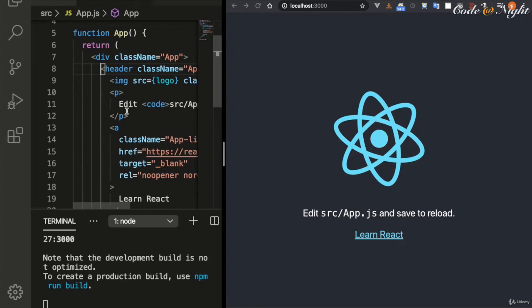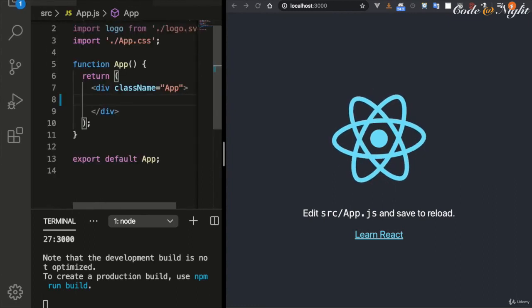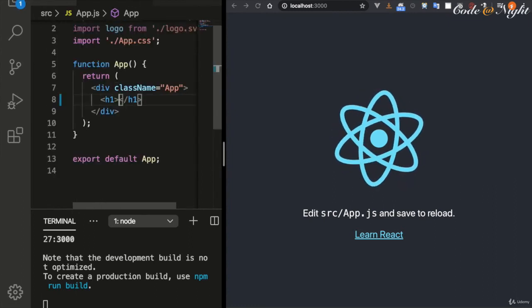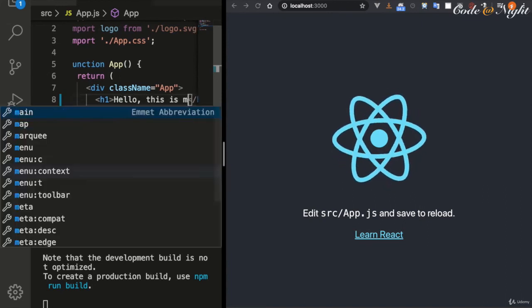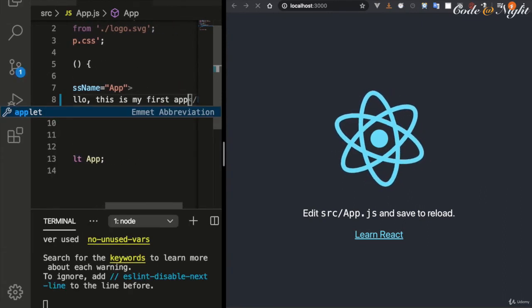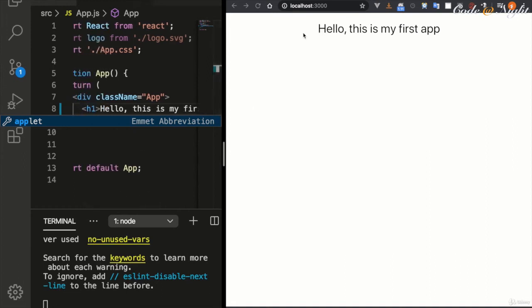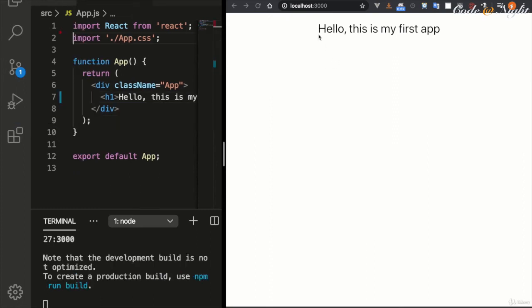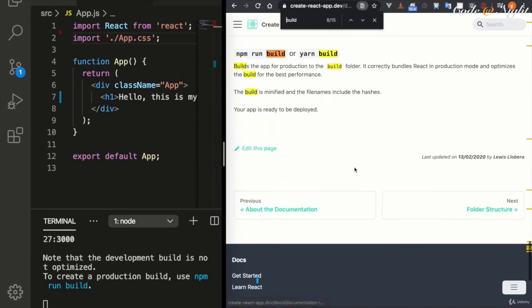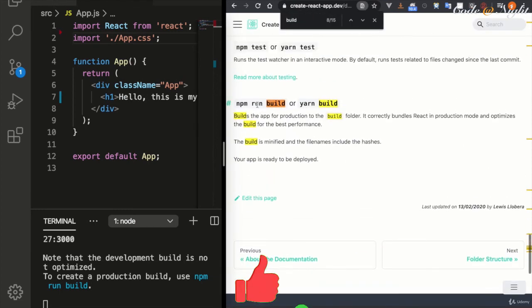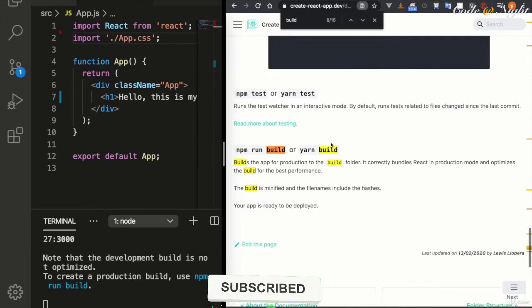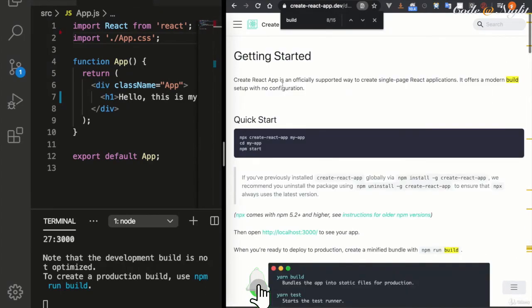For example, we delete this bunch of code here, and then we type hello, this is my first app, so it will also change simultaneously here. And this is just the development mode. And if you want to build a real app, at last you have to run npm run build. So this is how to install create React app, and also how to create your first app.